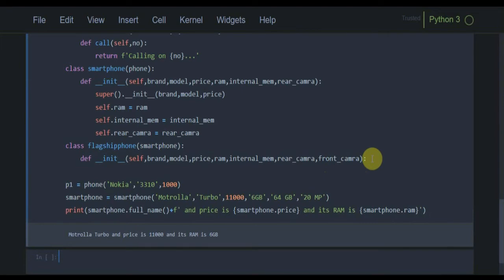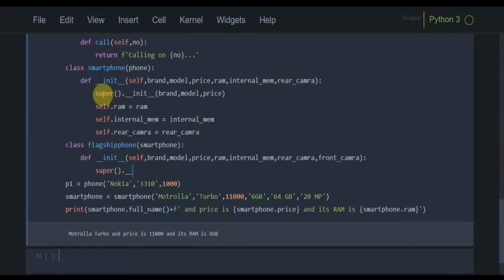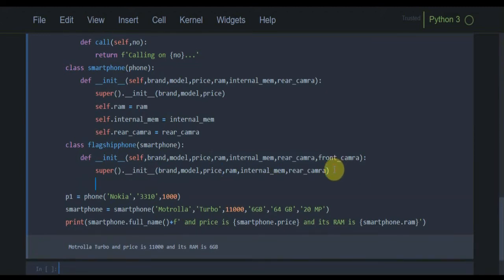To access all the previous arguments, we must use the super function as we discussed earlier. I just need to copy it from here and paste it here to save time. And then we have multiple arguments. After the price we have RAM, and all these arguments are part of this subclass. So I just pasted here. Now front camera should not be included here because this is the new argument and we must give it manually. Front camera is equal to front camera.